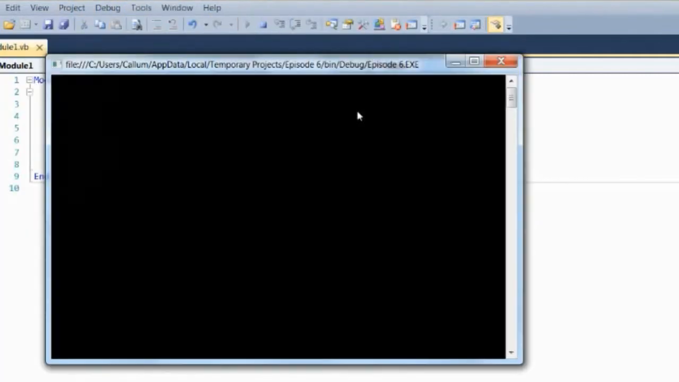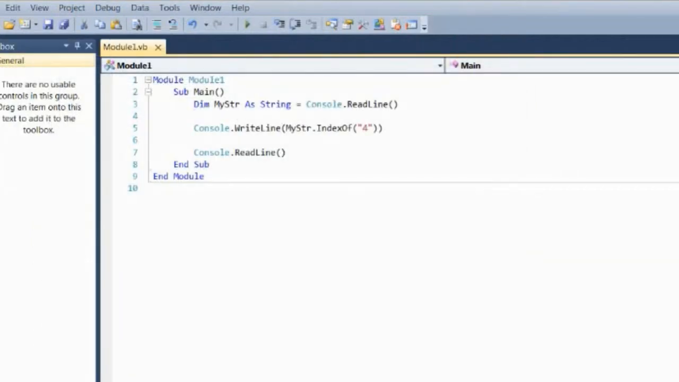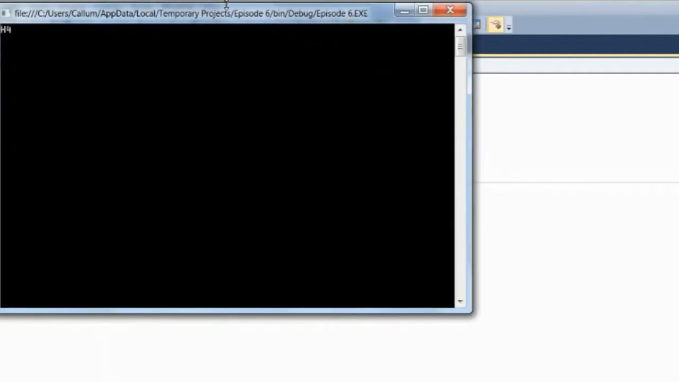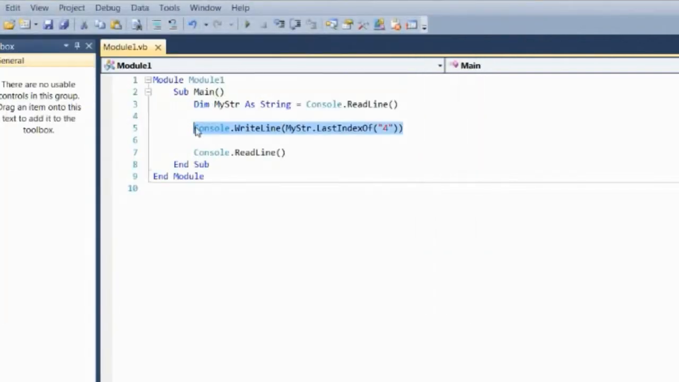If you've got multiple 4s, so say hello like that, for day, this is going to return 1, so position 0 is the H, and then 1 is that. If you want the last position, you do LastIndexOf, and so if you do H4 hello 4 day, then this is going to return 6. So yeah, that's IndexOf.